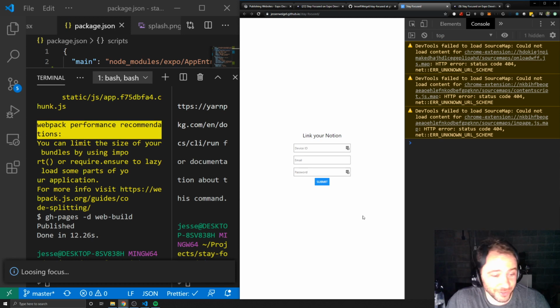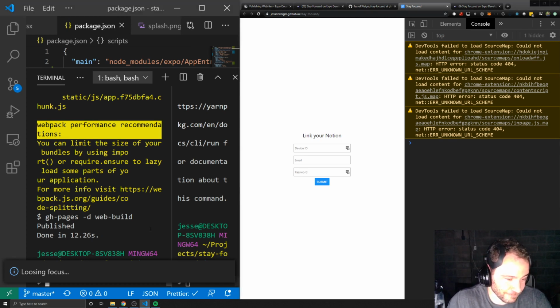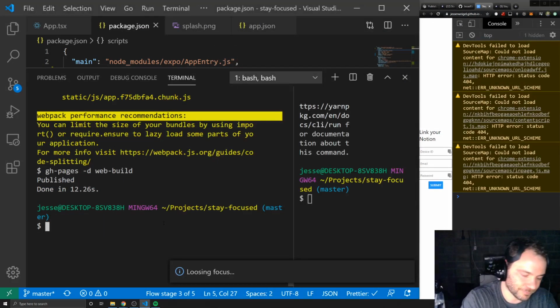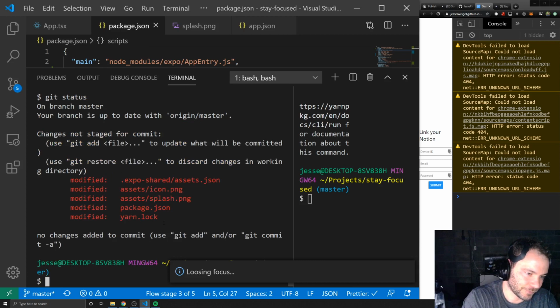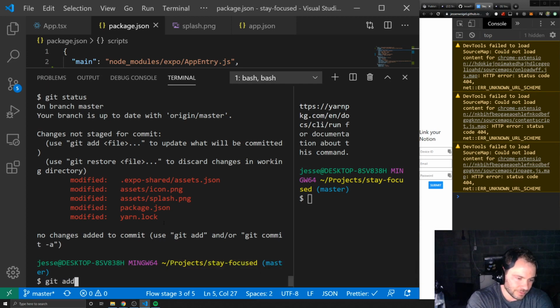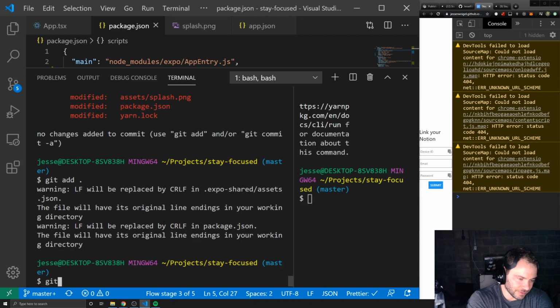Cool. So mission accomplished for today. I want to see if there's anything else I need to commit. Whoa. All right. Splash. Package JSON. Oh, yeah, of course, our package JSON. I'm just going to add everything, and we'll do git commit. I didn't have to put the A flag there. It's just habit. Let's build.